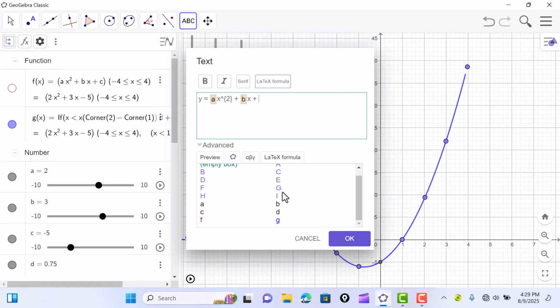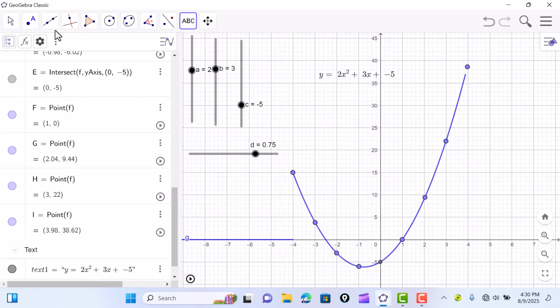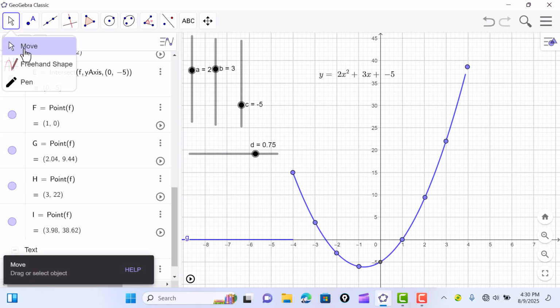Then give space, plus. You can now use your C. So this is C. Make sure you take A, B, C from this point here. This is where you are using, not here. Make sure it's this place, A, B, and C. So this is our general quadratic equation based on this question. Then just click on OK. You see, it has appeared on this place.